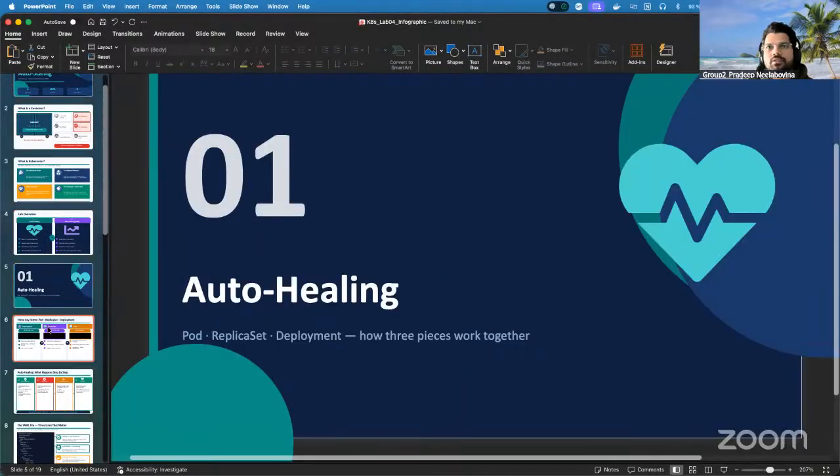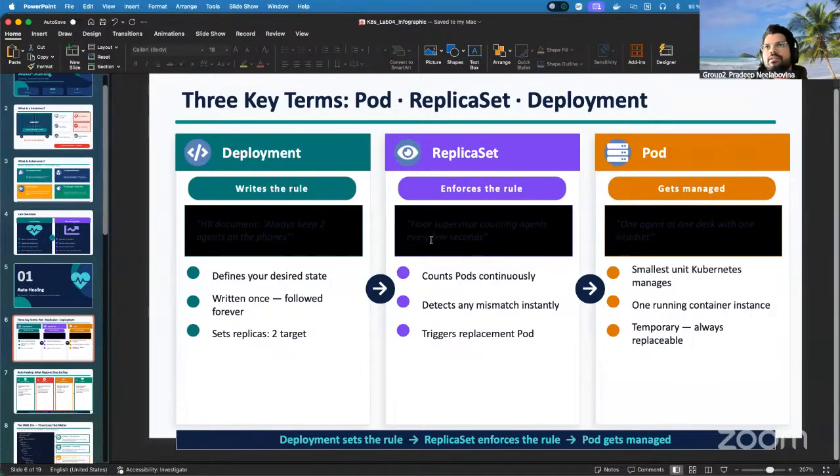So here it is, auto scaling. And yeah, in auto healing, we have three important terms: deployment, replica set, and pod. Pod is a very small unit in Kubernetes, and it runs one container instance all the time. And replica set is, whatever the replica set number we give, like two or three or four, those number of pods will be running all the time.